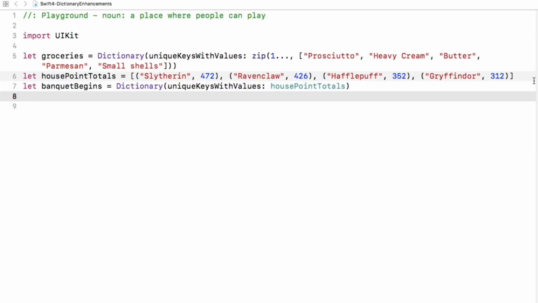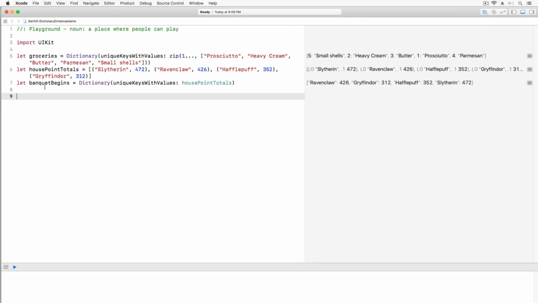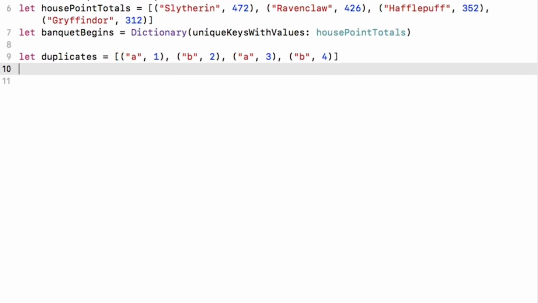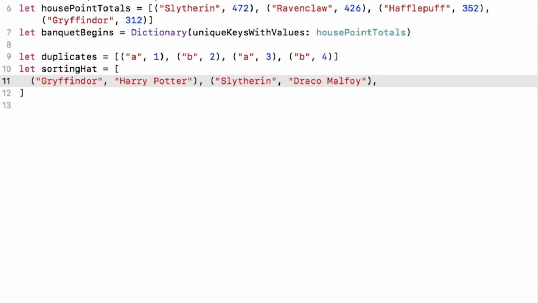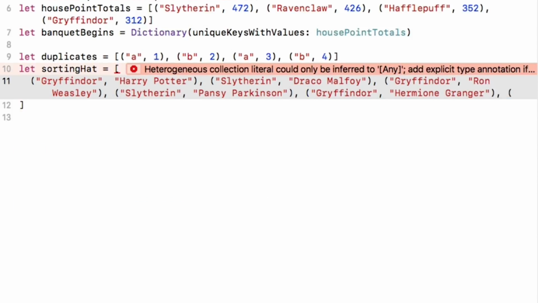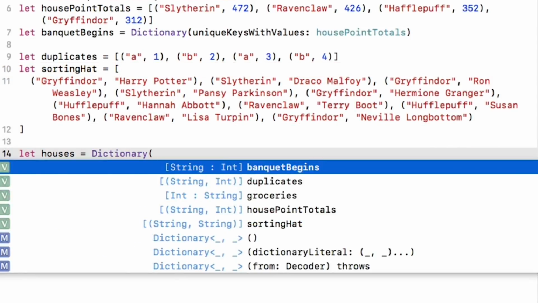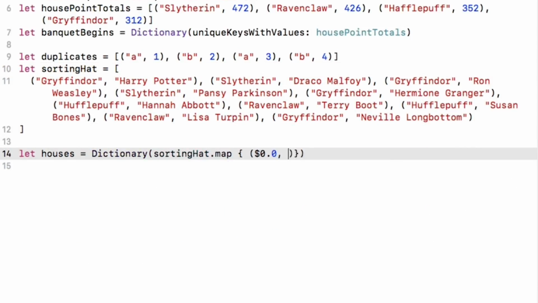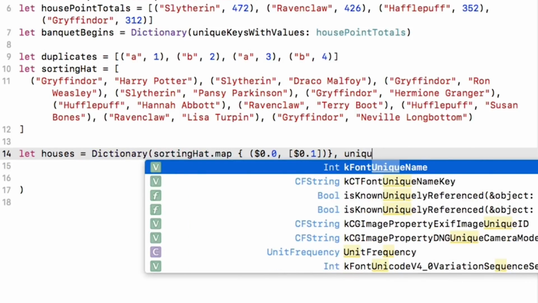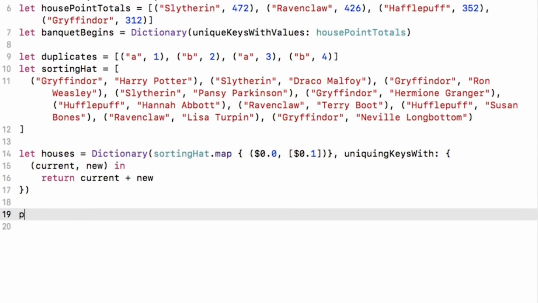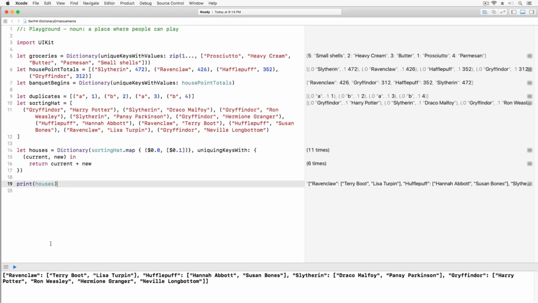With Swift 4, we now have an initializer which we can use to merge the dictionaries together. Here, I'll create a dictionary with a few duplicate values. Here, I'll create a dictionary of tuples that has each student organized by their respective house. Next, I'll create a new dictionary, first by mapping the values of the students into an array, then in the merge conflict, I'll add the two values together. The result is an array of students grouped by each house.